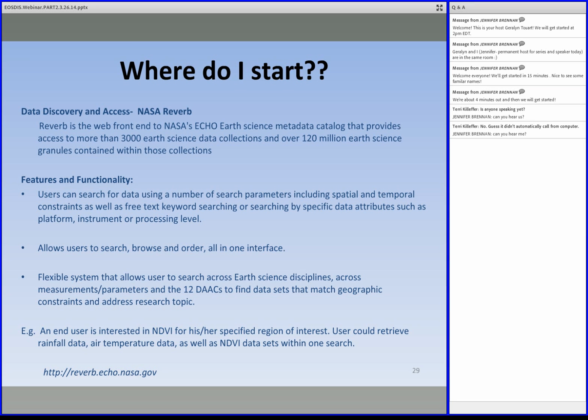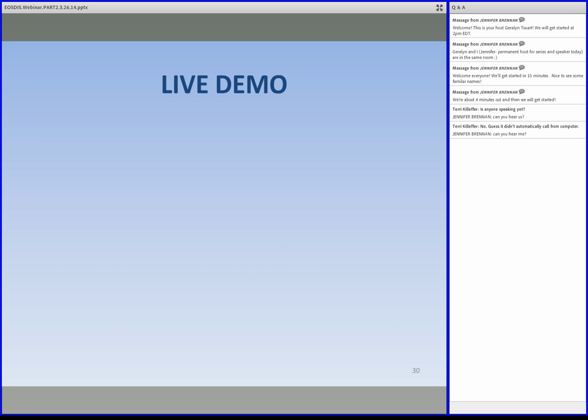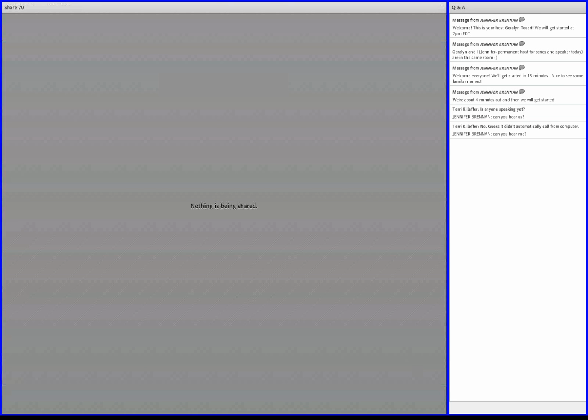And what it will do is allow users to find data using very simple search parameters with keywords, or you can get very, very specific, including your spatial and temporal constraints, as well as searching by specific data attributes such as platform, instrument, or processing level. And what I will now do is walk you through, fingers crossed, a search, discovery, and ordering demonstration using Reverb. So with that, we will switch over to the live demonstration.